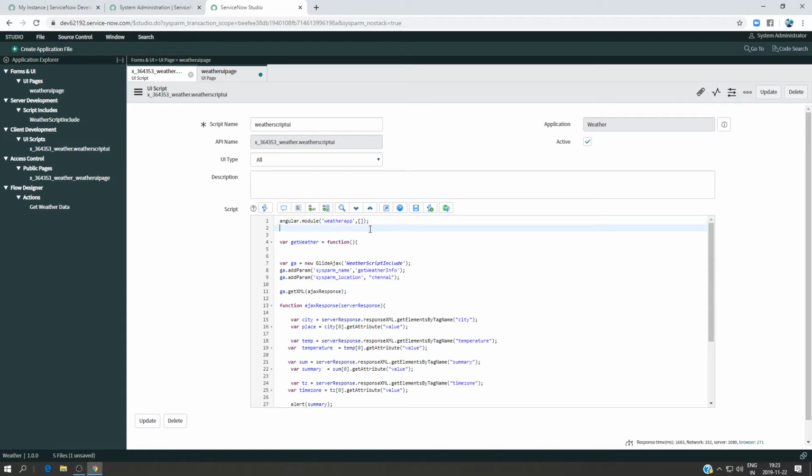So in here, right on the next line, what I'm going to do is create what we call a controller. The controller is a JavaScript function which will allow us to manipulate data between the UI page and the UI script. So let's create that. angular.module, and close. Exactly the same thing, weatherApp.